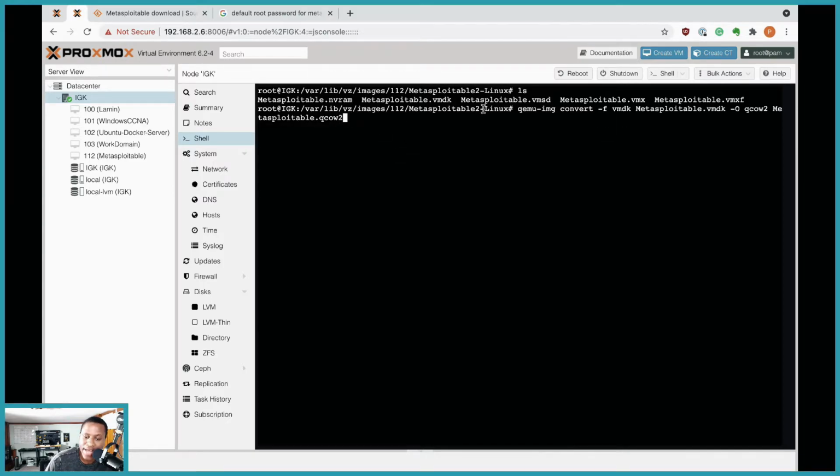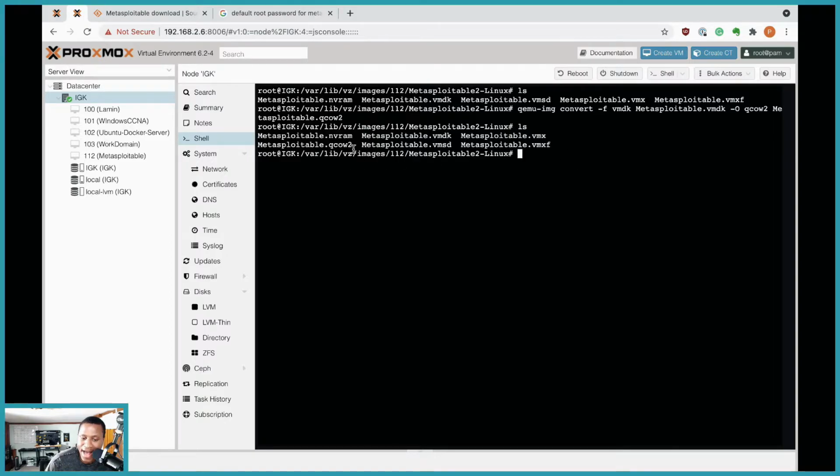Once you enter this command, you just need to press enter. It's going to do its thing. It's going to convert it. It takes some time. Once the conversion is done, you can just say ls, and now you notice that we have this file in here. We've converted this guy to this guy, and this is what we need. This is where we're going to point this guy to boot to. So let's go ahead and move on to step 6.